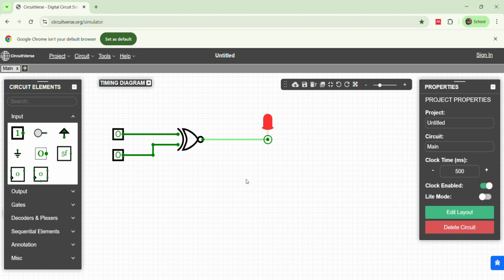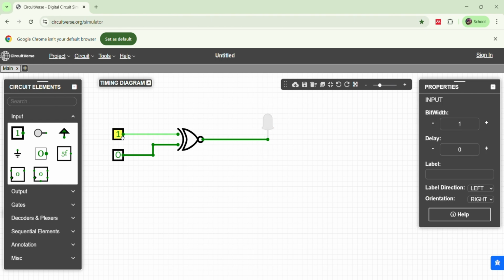Now as you can see, if both values are the same, then the LED is on, meaning the LED is turned on as red. If I press this button, one is on and one is off, then the LED is off. If I press this also, both have 1, the LED is also on. If this one is 0, then the LED is off.